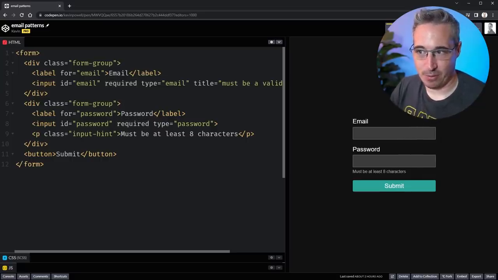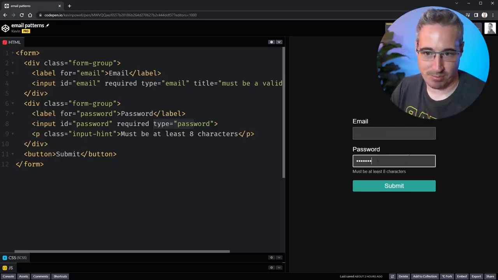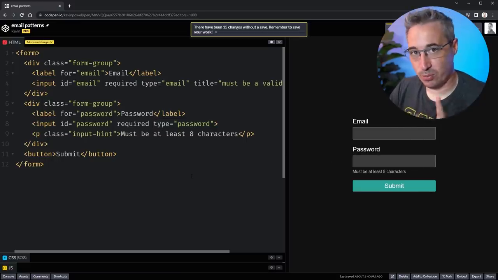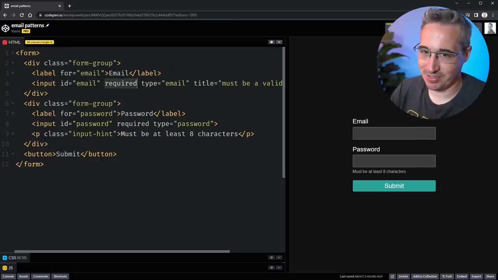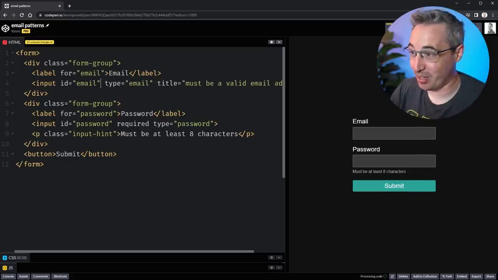I have put the type for them. So type email, type password. That does help us with the default, and it also helps us have hidden characters there. Now, as I said, we're going to start with the password. So the first thing I'm going to do is remove the required from the email, just so I don't have to fill it out every single time we're getting through all of these.